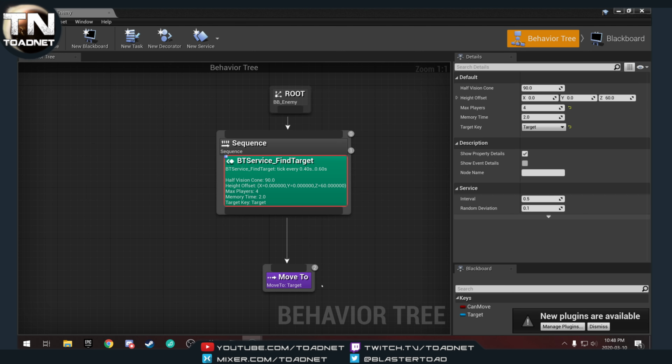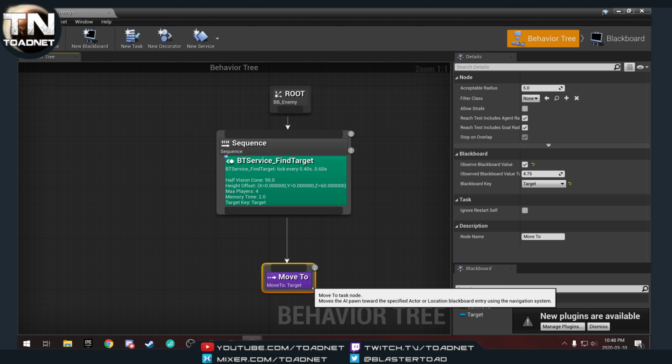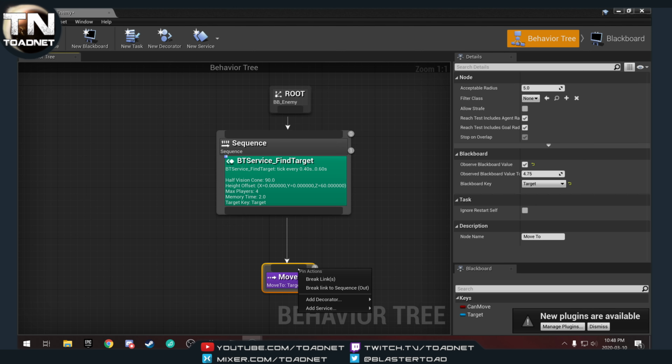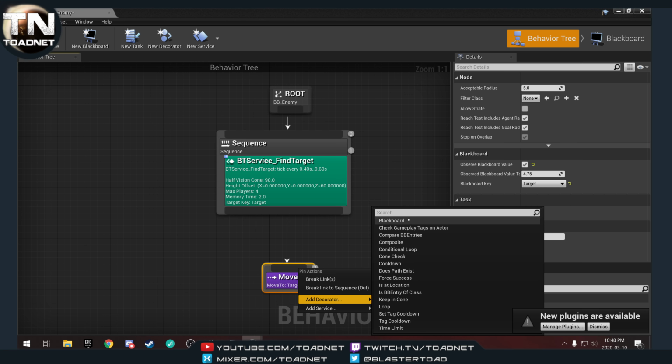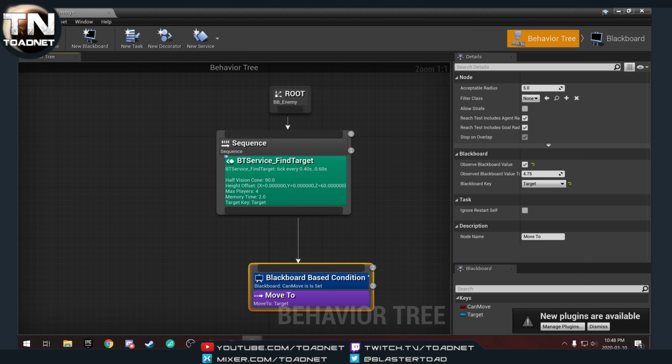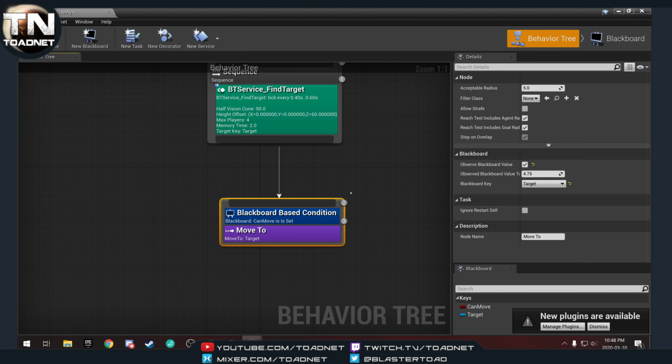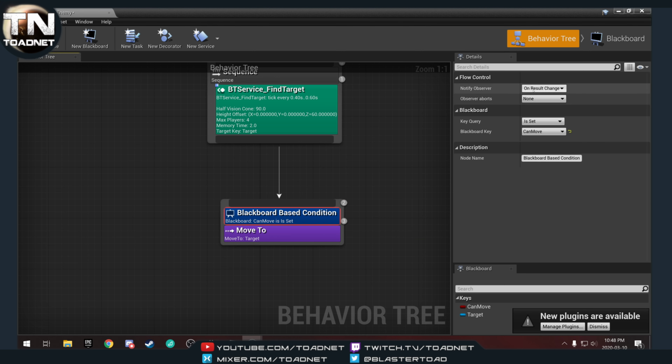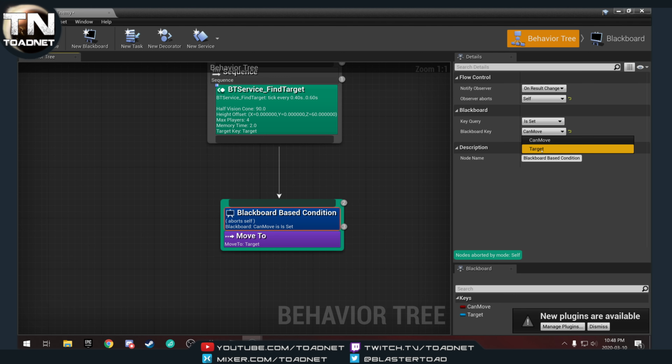If we save, and then on our move to, we're going to right click, add a decorator, Blackboard, and just as it says there in its description, this is a Blackboard base condition. And our condition, we want to on results change, invalidate itself so it can break its own setup, and then if the key is set, and the key we're looking at is target. So if target is valid, move to target.